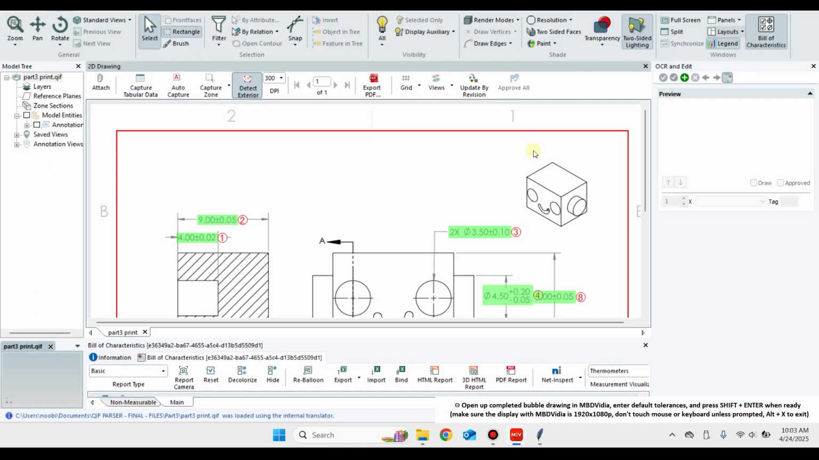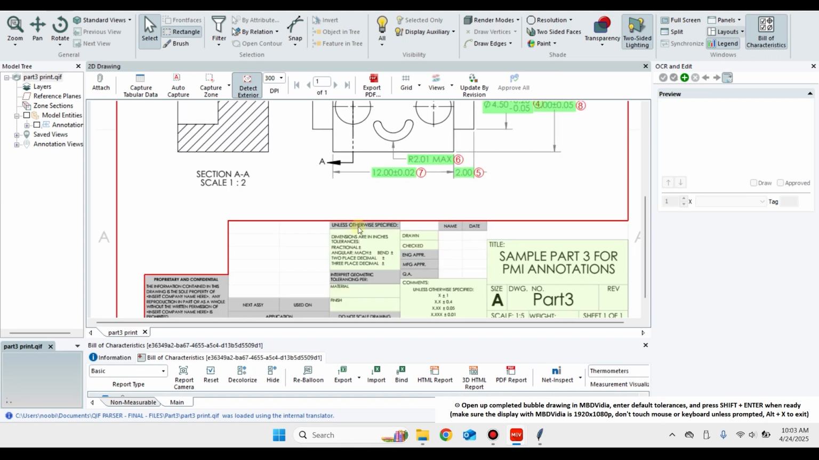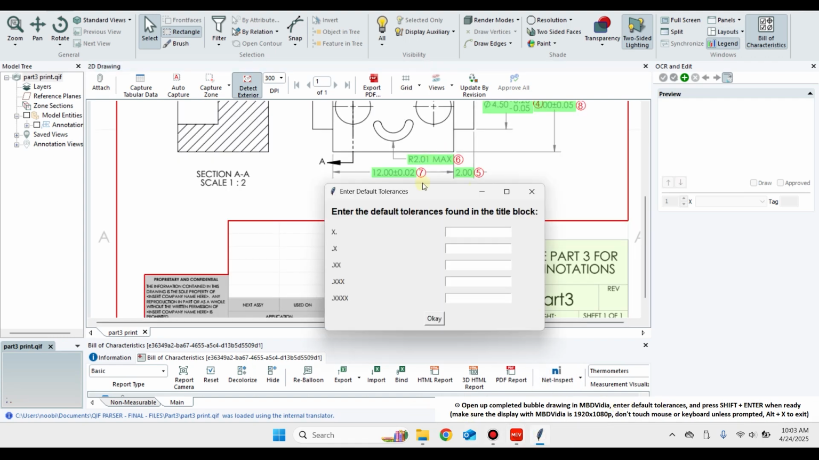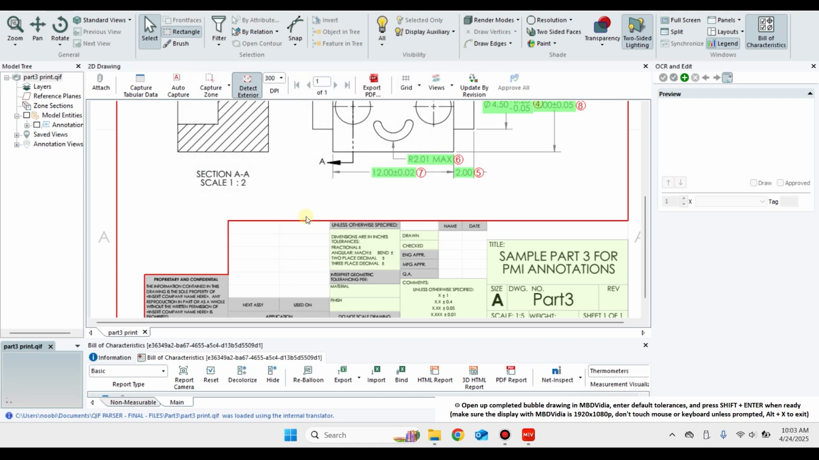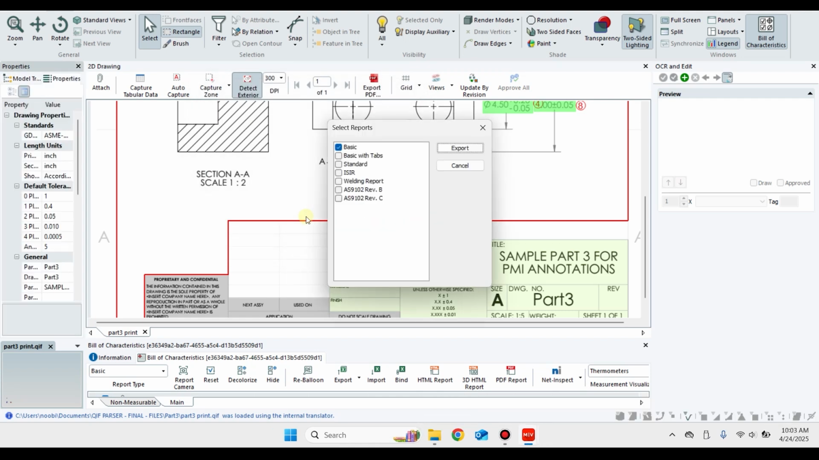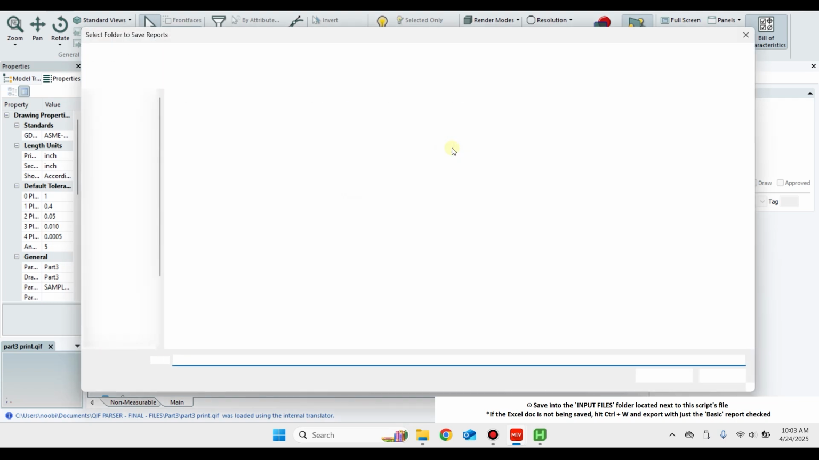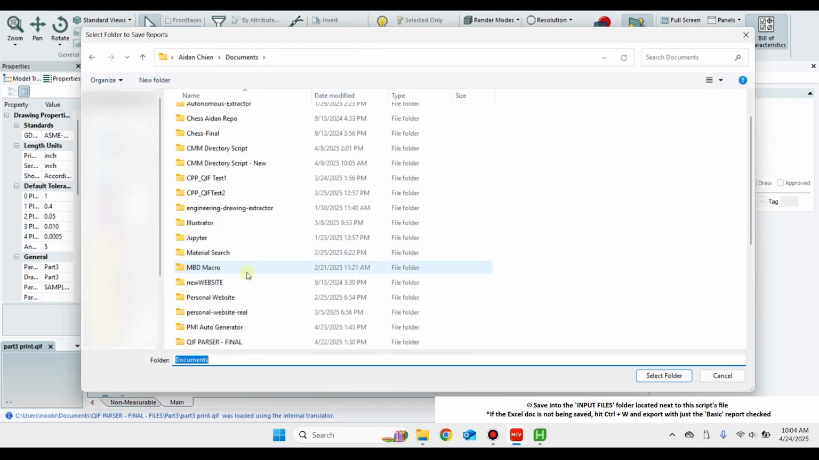Okay, and here is the completed bubble drawing. As you can see, all of the annotations are bubbled in. And then it's going to say enter the default tolerances. So I have this pop-up here. Let's enter all the tolerances. And then it says to press Shift Enter when ready, so I'm going to do that. And it says save into the input files, so let's go there.